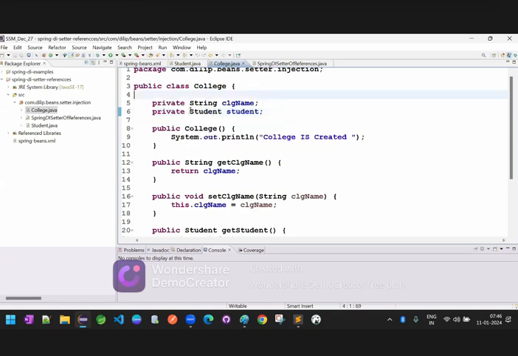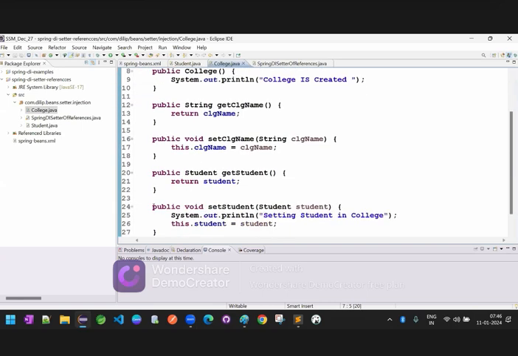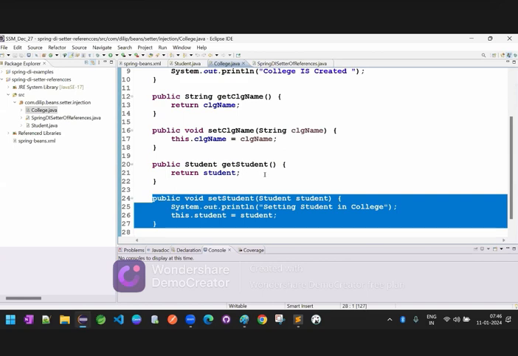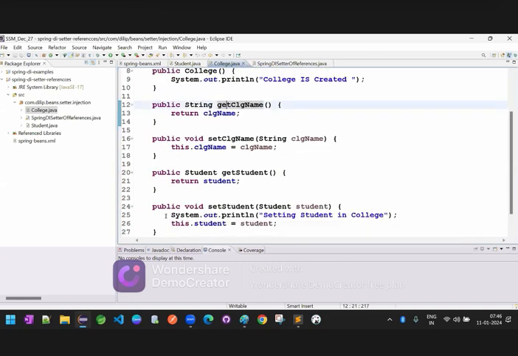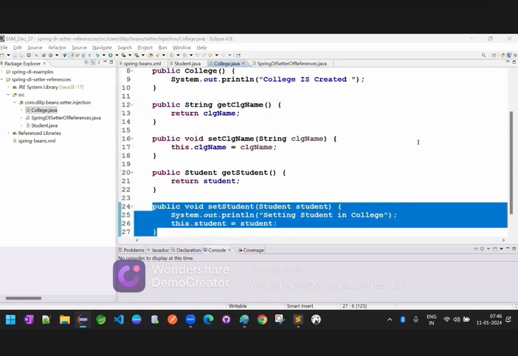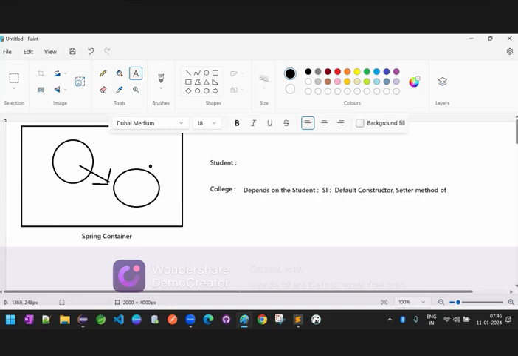In this case, we are injecting the Student object into the College level, so the Student setter method should be present here. To achieve setter injection, the Student setter method has to be available. That's why we wrote that point. Now my question: to achieve setter injection, we need a default constructor and a setter method of the Student property. With respect to Student I am talking.